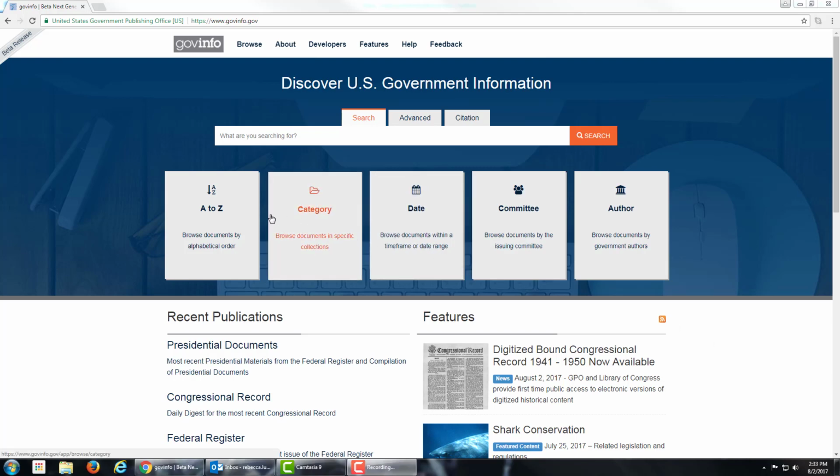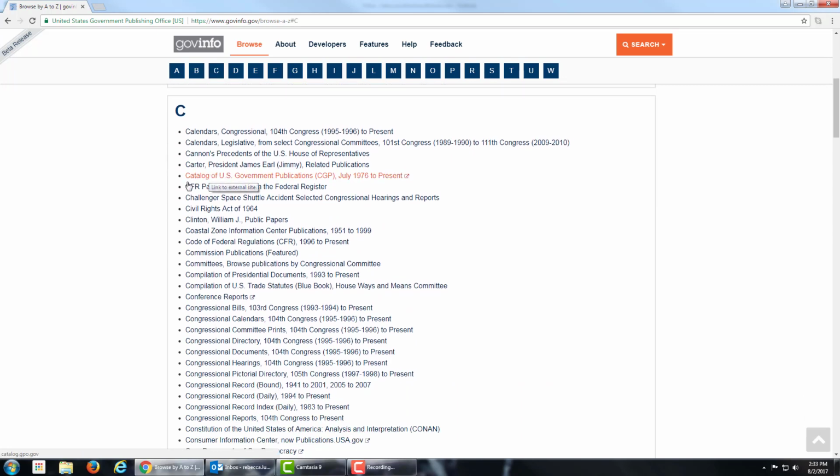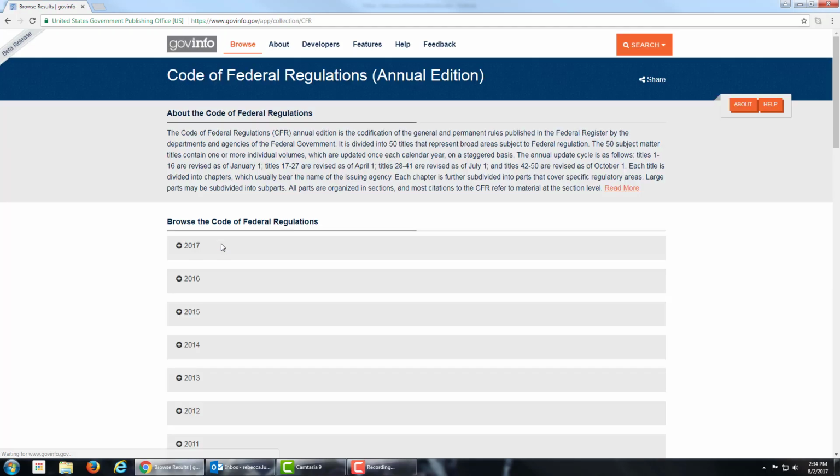To get started, I'm going to use the far left option on the page. It's an A to Z listing of the different publications that are available. So when I click on that, the page will reload. I'll see an alphabetical ribbon at the top of the page. Since I want to use the Code of Federal Regulations, also known as the CFR, I'm going to go ahead and click on C. That'll take me down to the titles beginning with C, and from there I can choose the Code of Federal Regulations.